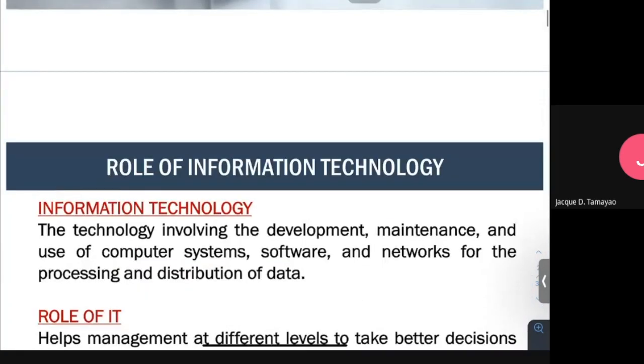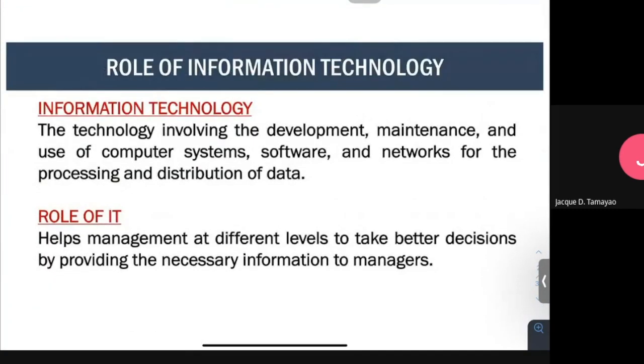So in the role of IT, to properly understand it, of course, we need to define information technology, or IT. So what is IT? IT is the technology involving the development, maintenance, and use of computer systems, software, and networks for the processing and distribution of data. So we are using three important items for the processing and distribution of data. And these are your computer systems, your software, and then lastly, your networks.